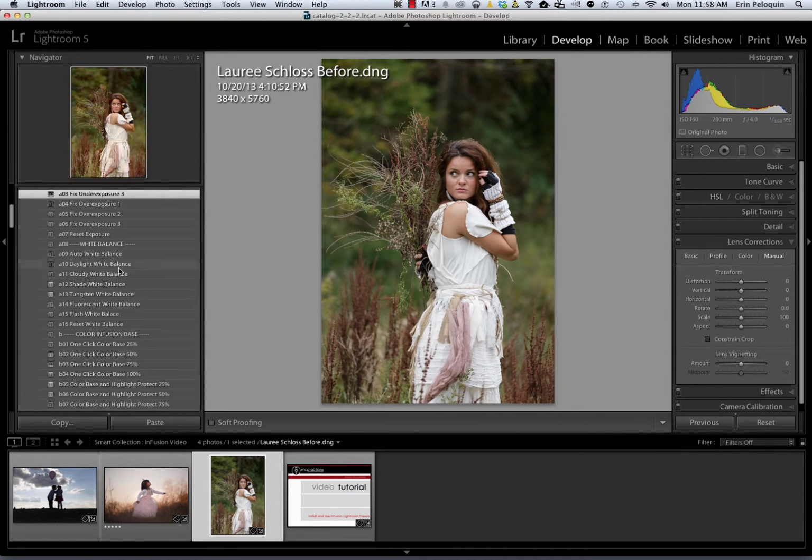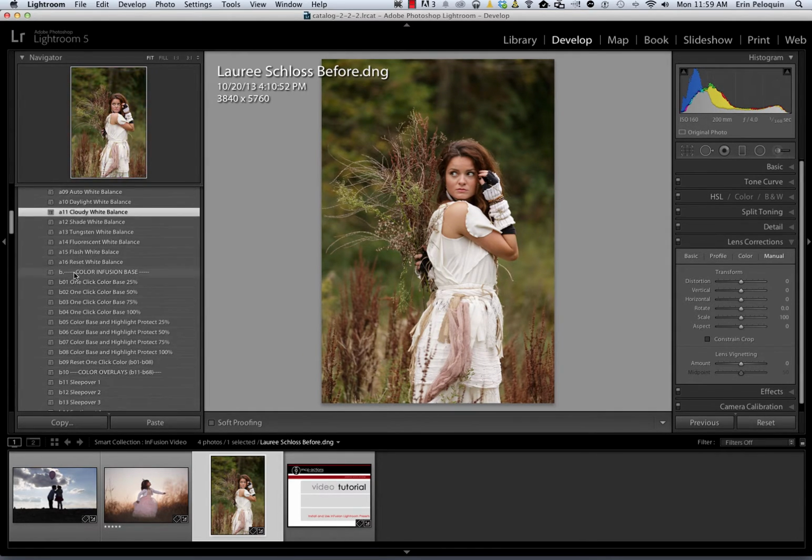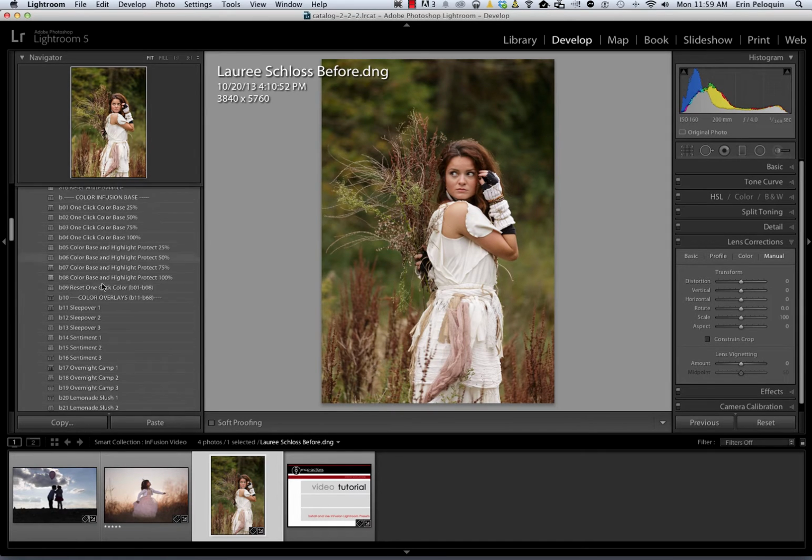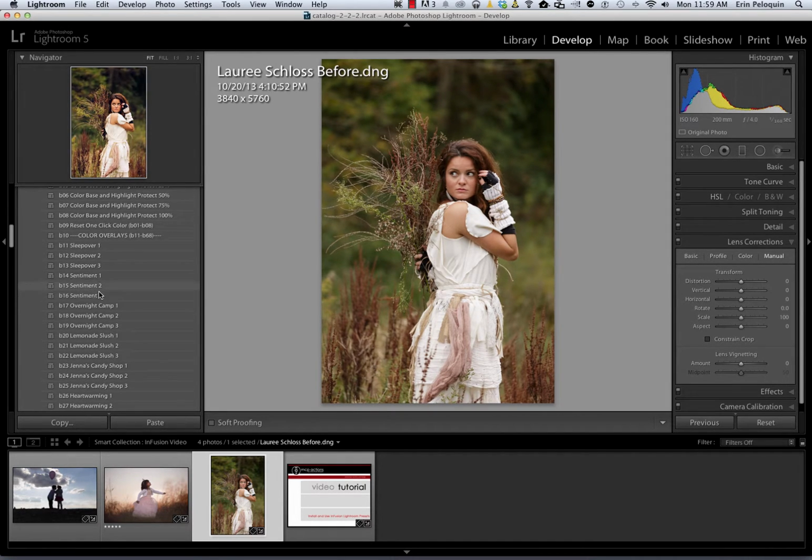The same technique works in the white balance section. I can experiment with the various settings by clicking on them, but the only one to be applied to the photo is the last one that I've clicked on. Color infusion works the same way. I can apply any one of these bases to my image, and so are the color overlays. So if I were to click on Sleepover 2 and Overnight Camp 2, the only preset would be Overnight Camp. It overwrites Sleepover when I apply it.